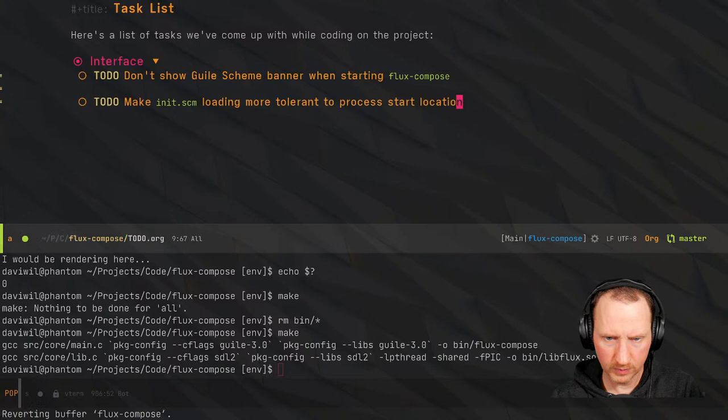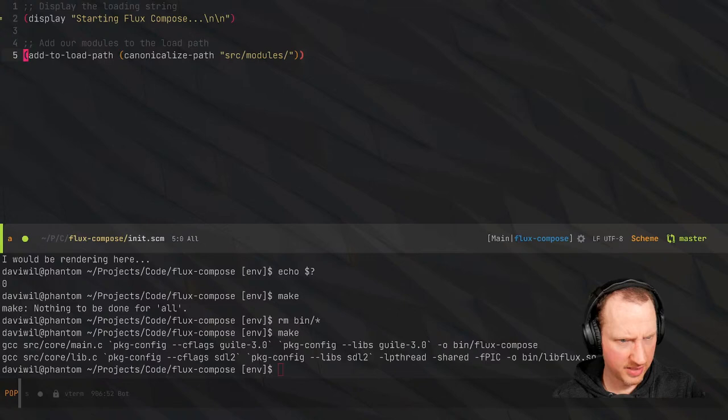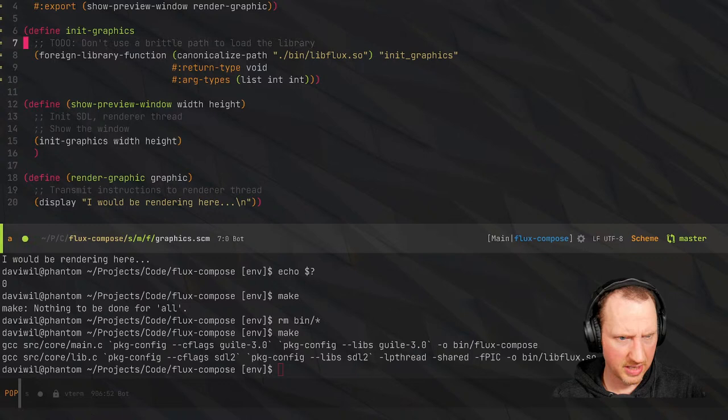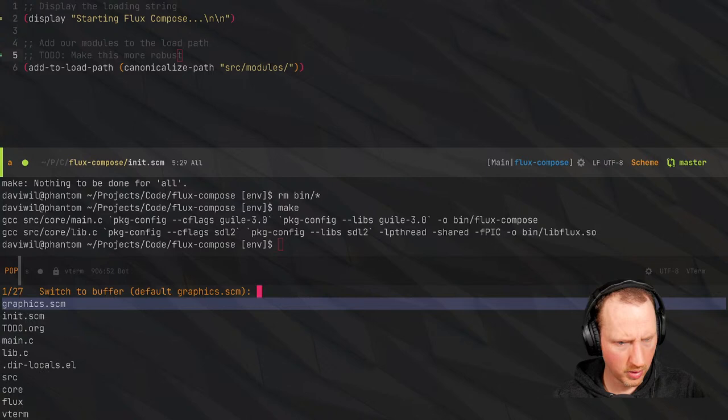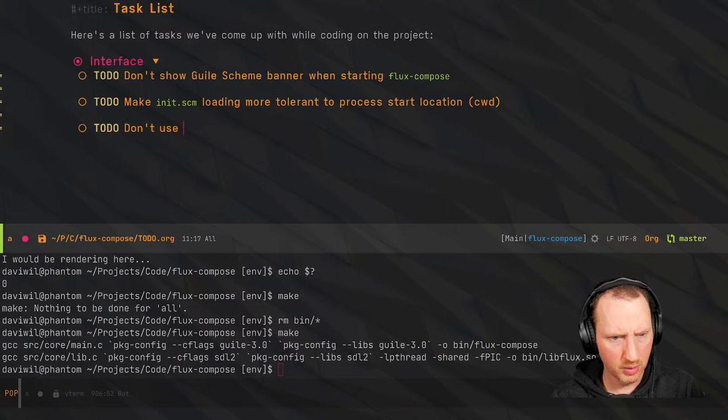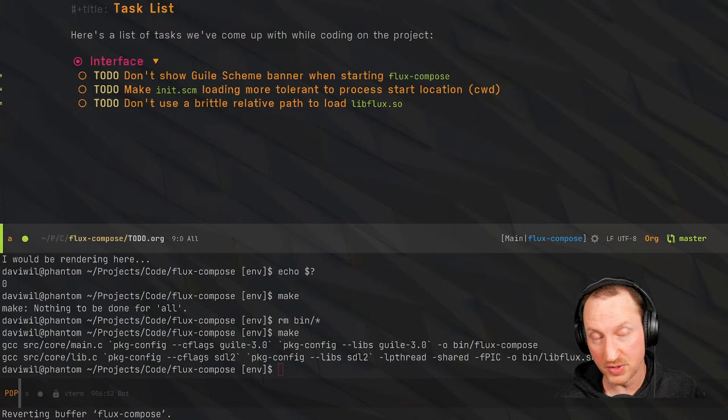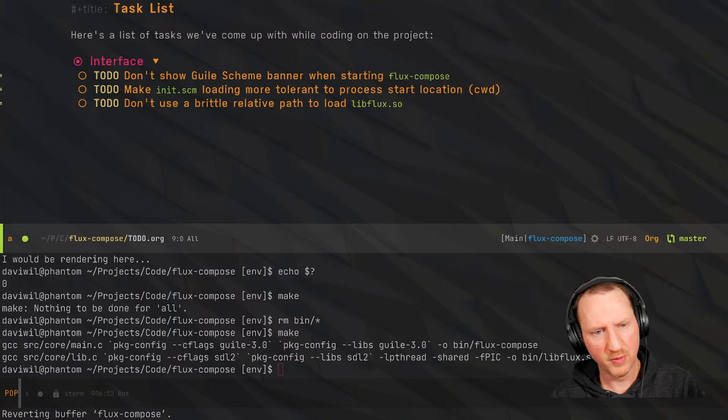Okay, and then there was another thing I had a to-do for. It was in graphics.scm, which is, let me just actually make that a to-do also. In fact, I'll add that back. So in to-do.org, we'll add this to say, don't use a brittle relative path to load libflux.so. So these are some things we could do another time. I might pull them into the next stream. It really just depends. I would like for us to start making progress toward the actual goals and not be dealing with little infrastructural problems like this for a long time.